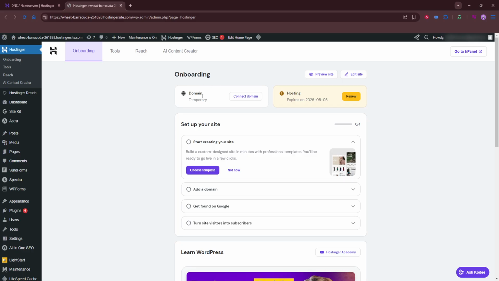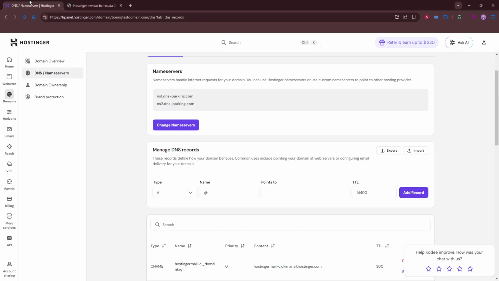A couple of quick tips. Clear your browser cache if you're seeing an old version of the site. And remember that switching name servers moves DNS management to WordPress. If you rely on custom records like email, make sure they're configured with your new DNS host so nothing gets interrupted. That's it. Your Hostinger domain is now pointed to WordPress.